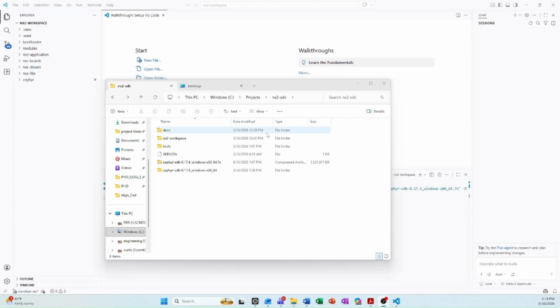So this is a continuation of the Getting Started training for the NX2. In the last training, we installed the Zephyr SDK and copied the Zephyr SDK onto our device, and then extracted that into our folder. And you can see that extraction here.